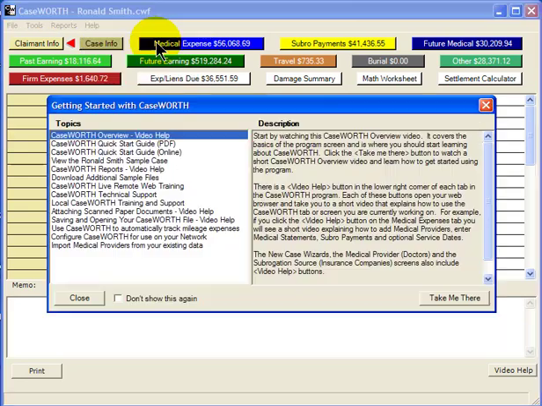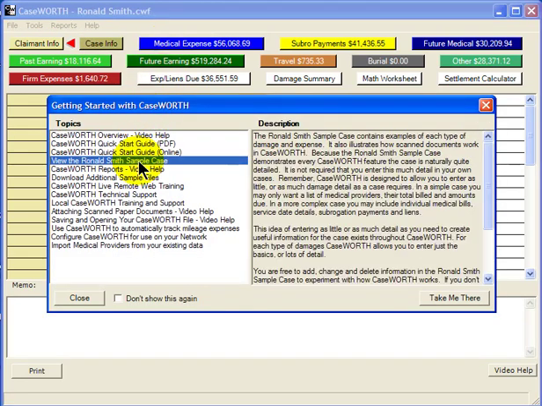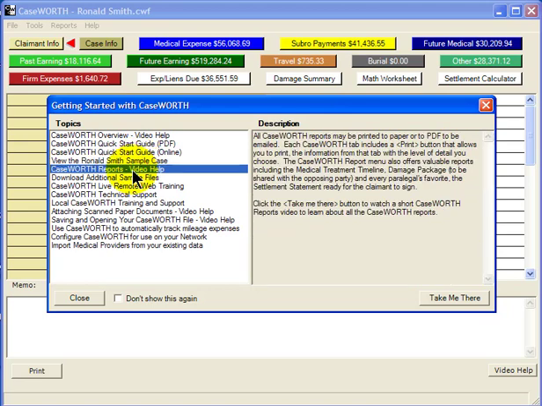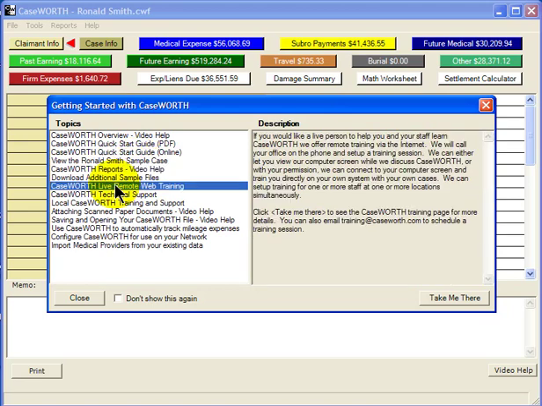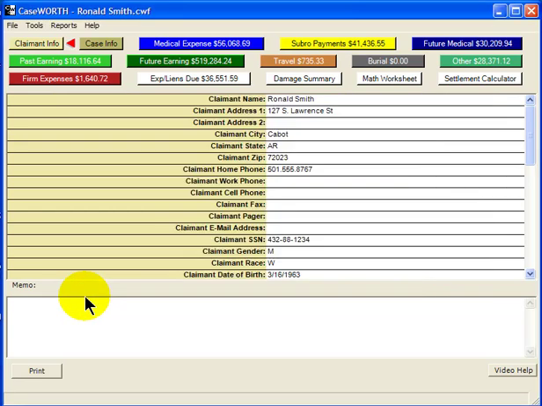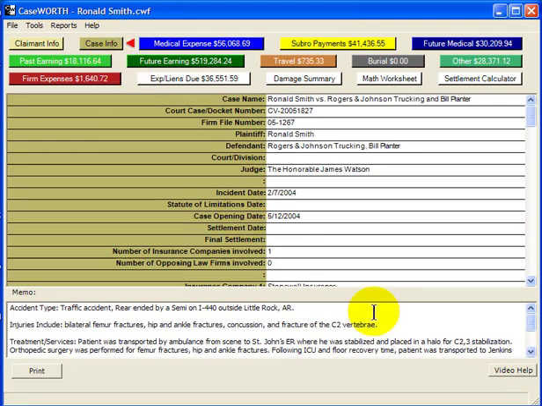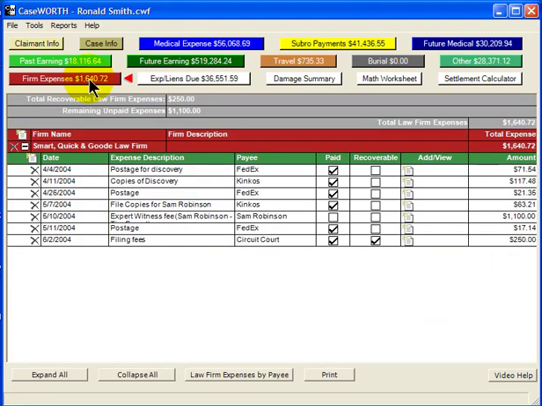In addition to this overview, there are other videos and help resources in the Getting Started with CaseWORTH dialog available from the Help menu. There are also other videos available throughout CaseWORTH that provide more detail on each tab and screen. At any time you need help, just click the Video Help button in the lower right-hand corner of any tab or screen. A short video will be displayed that explains how to use the tab or screen you are currently working on.